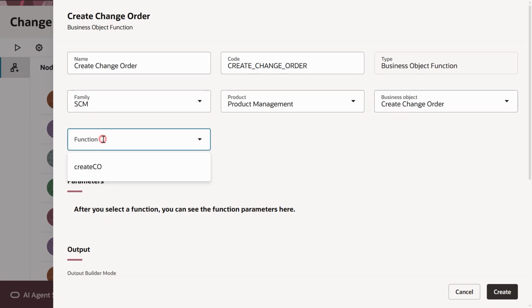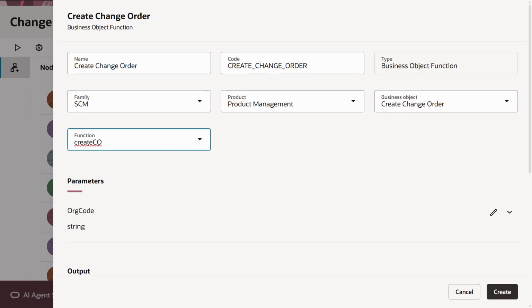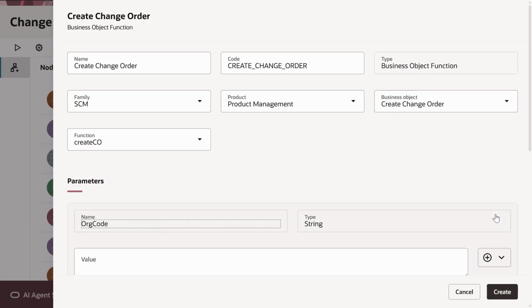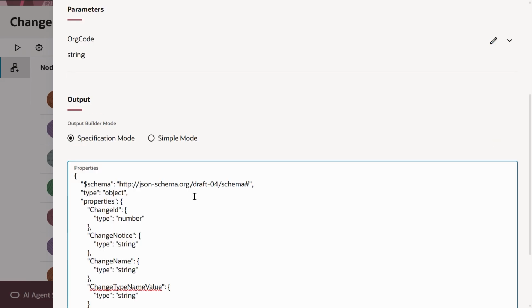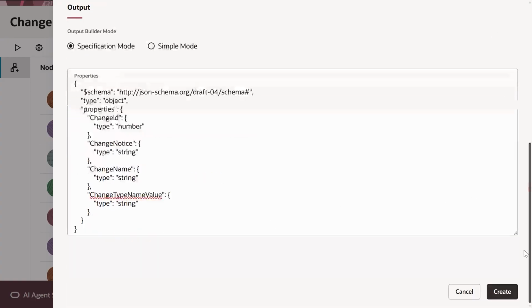And we'll call the create change order function. It needs the OR code input in which the change order should be created. So we'll use the context to pass the master org details from the OR code variable. Say apply. And the business object will give you the change ID, change notice, change name and change type name as output. Let's create this node.